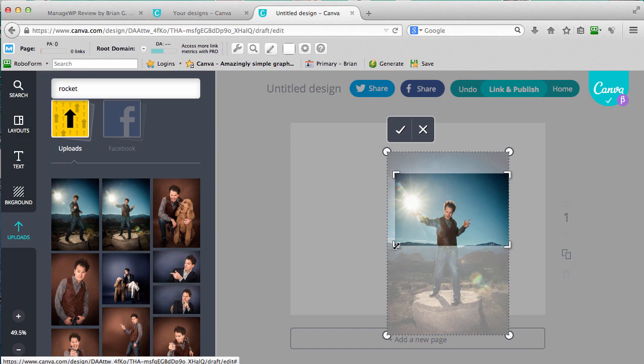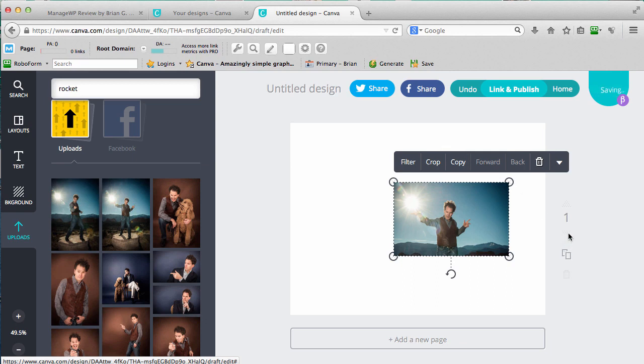So I'm going to crop this as I see fit, and I want the sun. There we go. That's what I'm looking for. Let's get a little bit of the mountains. That's great. So I've cropped the section that I want to use, and now when I'm done, all I have to do is hit the check mark. I have cropped and I'm good to go.